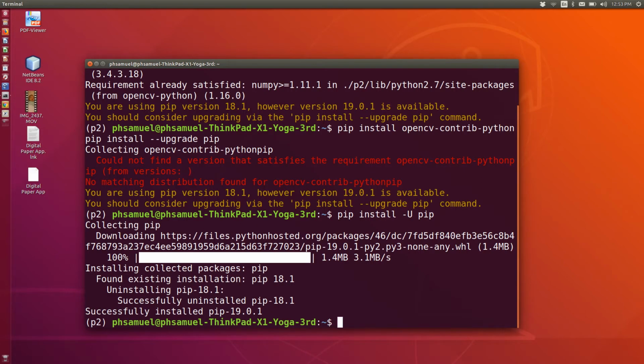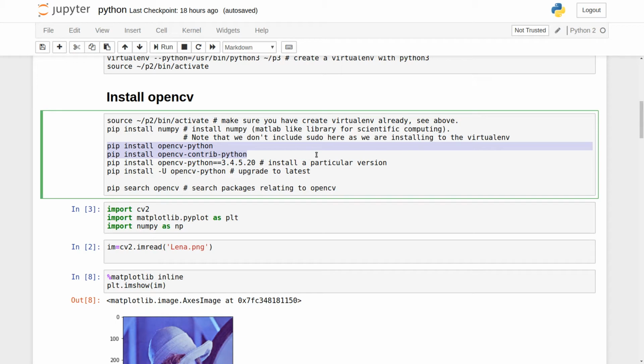So I upgraded to the latest version. Oh, by the way, you can specify what version you want to use. For example, with OpenCV here, if I don't want the version specified by the OS, I can specify the version.